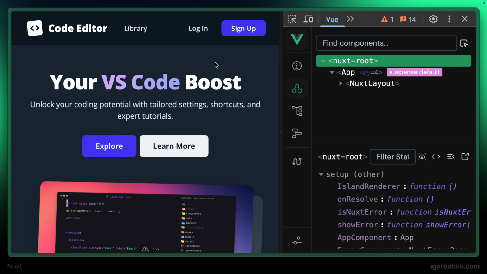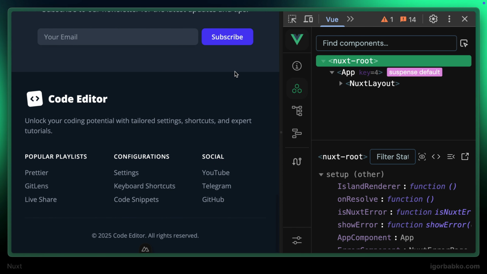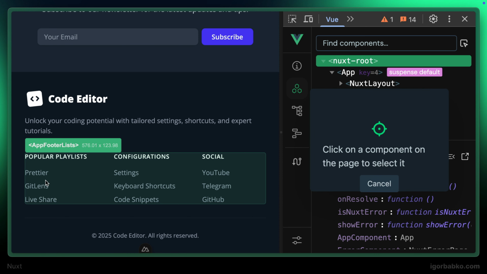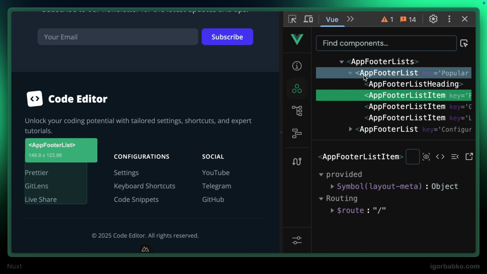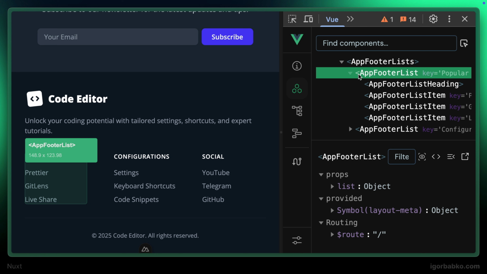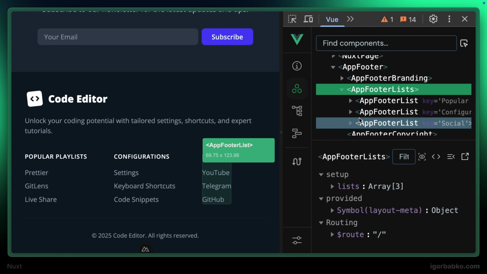Moving on, if we'll scroll down to the footer, in this footer we also have a bunch of links, and all those links are not clickable yet. Let's also inspect the Vue component tree to see how all those elements are structured. Each link in the footer is represented by app footer list item component that is located within app footer list, and all footer list components are located within app feature lists component. Let's see how this is all implemented in the editor.